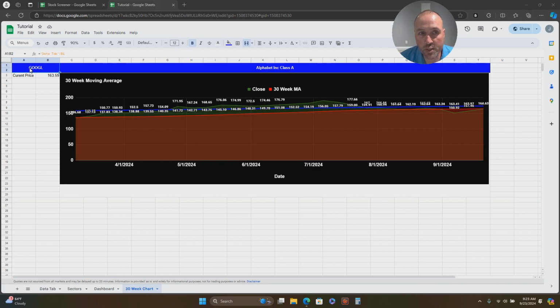Up here, you'll just merge cells A1 and A2 together, A1 to B2 together, and then C1 to T2 together. And then you'll just grab the ticker from the data tab, and then right here in cell A3, put in your current price, and you're just going to use the Google Finance formula to get the current price. And then we'll just copy this formula here.